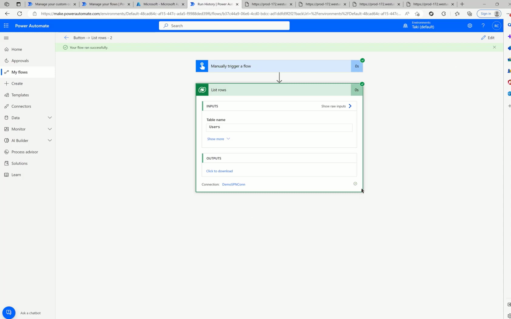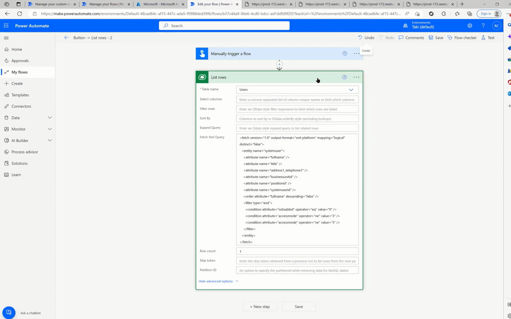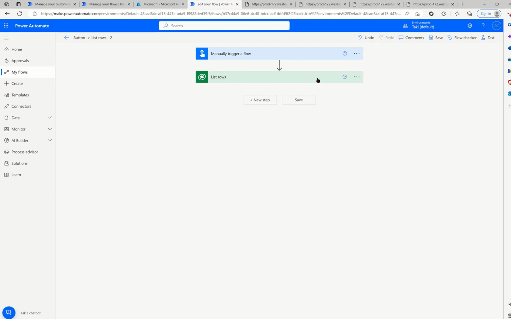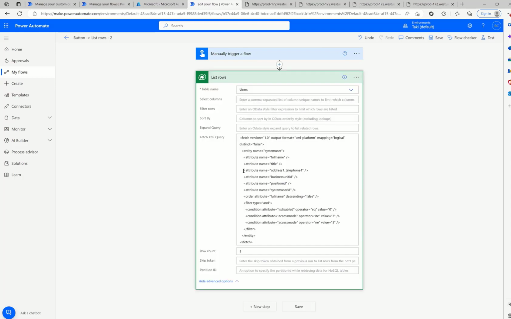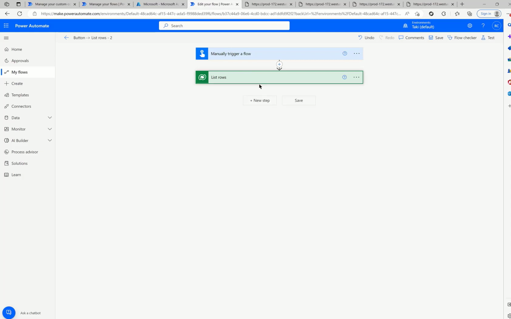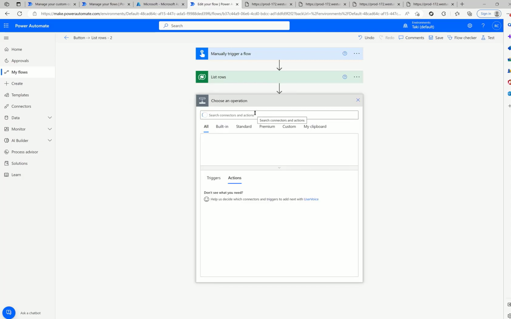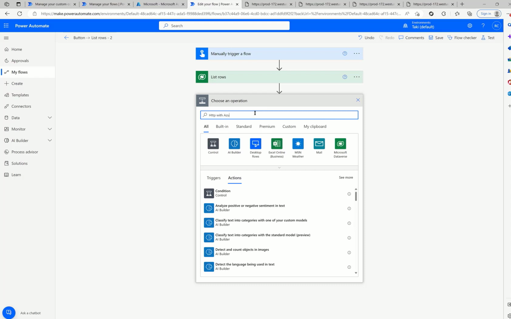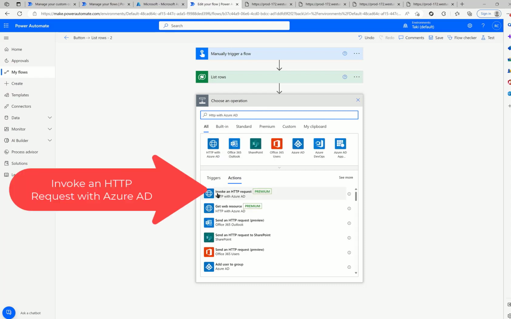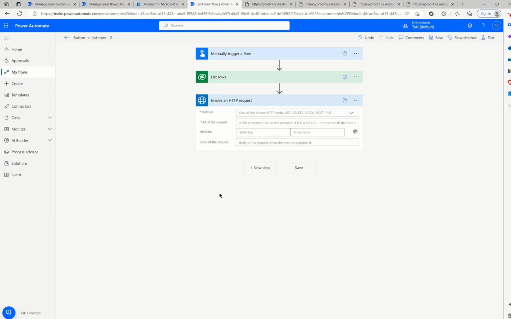Now this is about the list rows, and again, as I mentioned earlier, the Microsoft Dataverse connector only connects to the current environment in which you are building your flow. Are there any other ways that you can connect to Dataverse service? What if you want to do something which is beyond the parameters that we have already given? In that case, you can use another action called HTTP with Azure AD. When you select this action, you can select invoke an HTTP request.